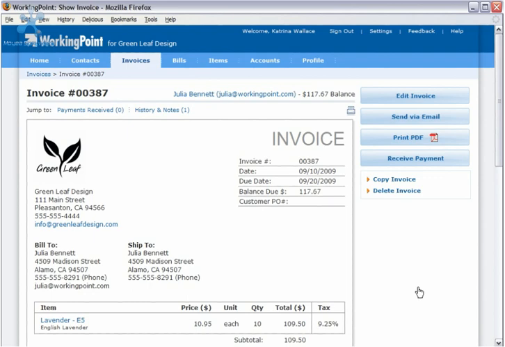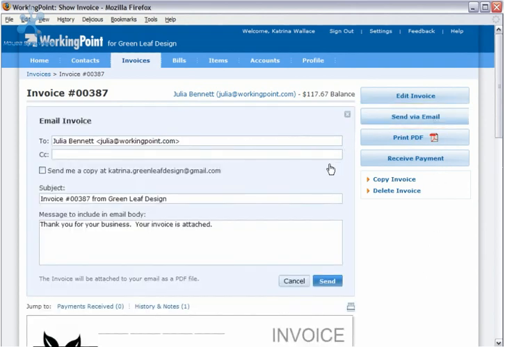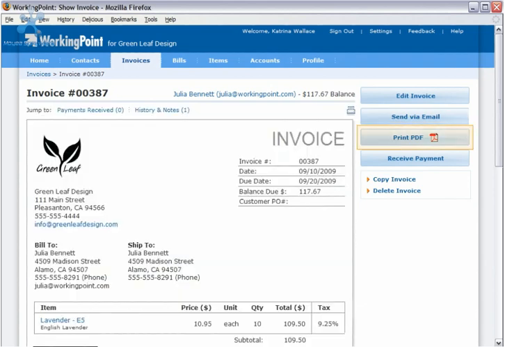The invoice is ready to be reviewed and sent to the customer. After a quick look over, if you see any issues that need to be corrected, you can quickly edit the invoice and make any changes. When it is good to go, click Send via email to send the customer a copy of the invoice to the email on record for them, or click Print PDF and print the invoice and mail it via snail mail.